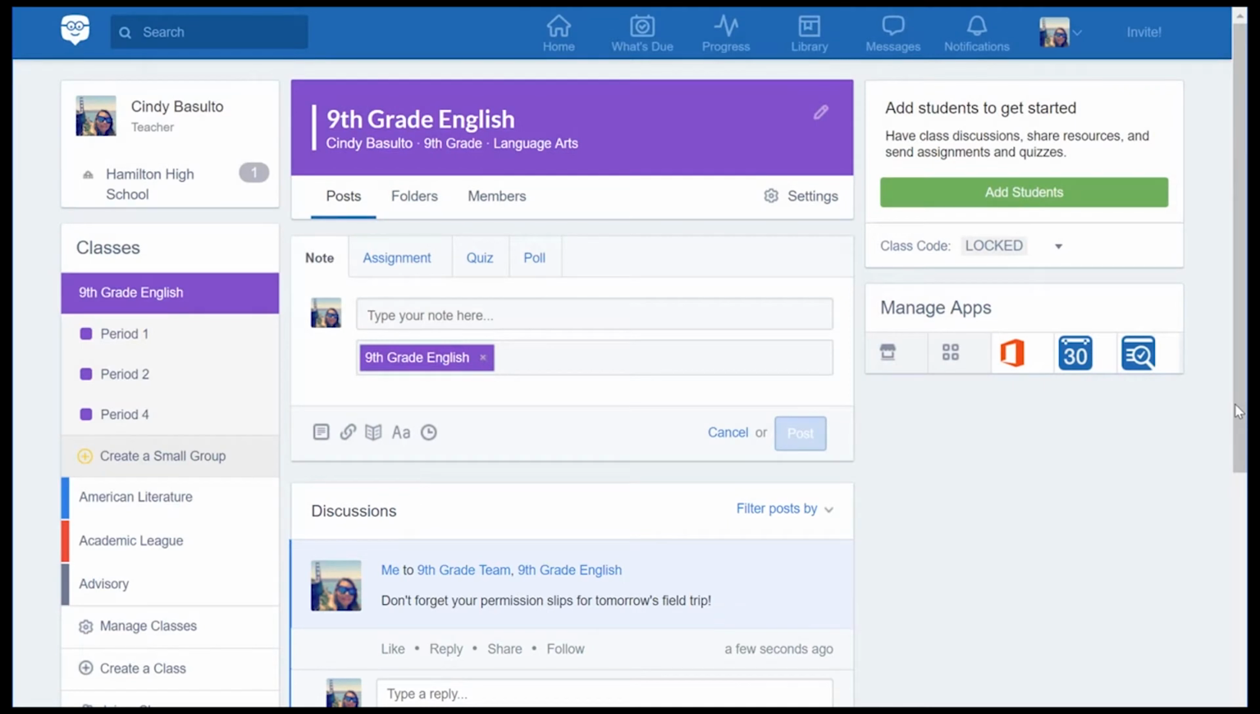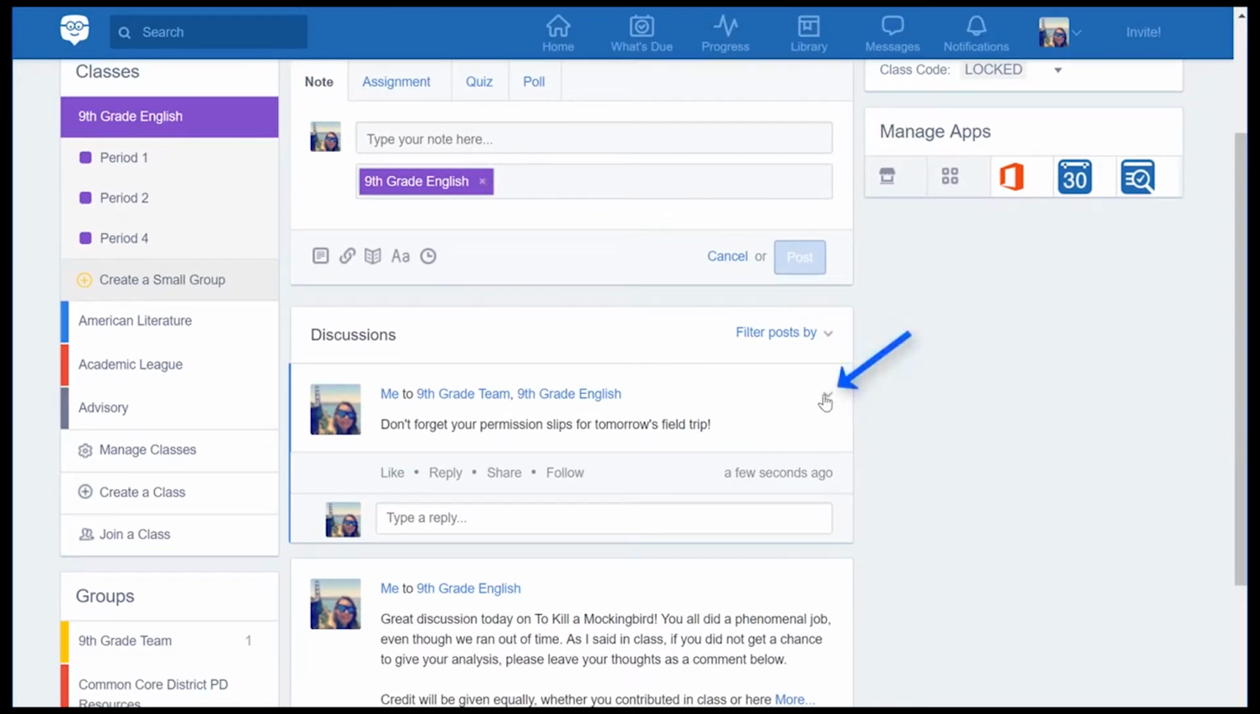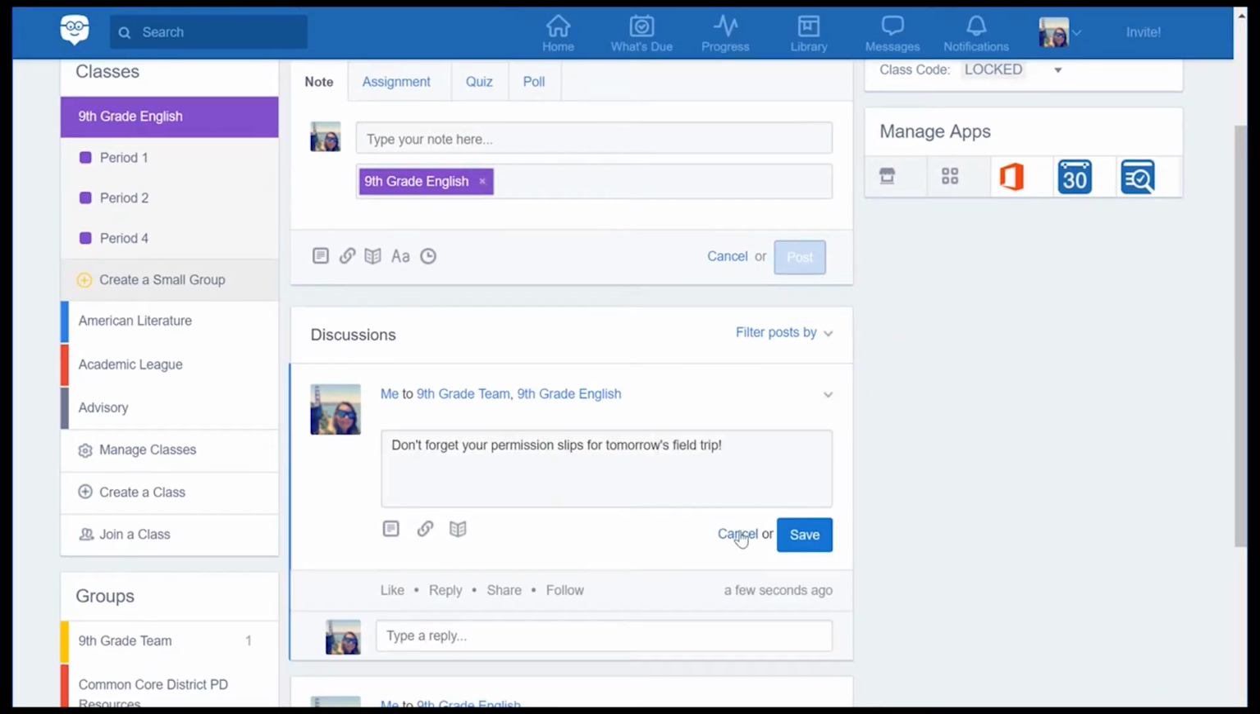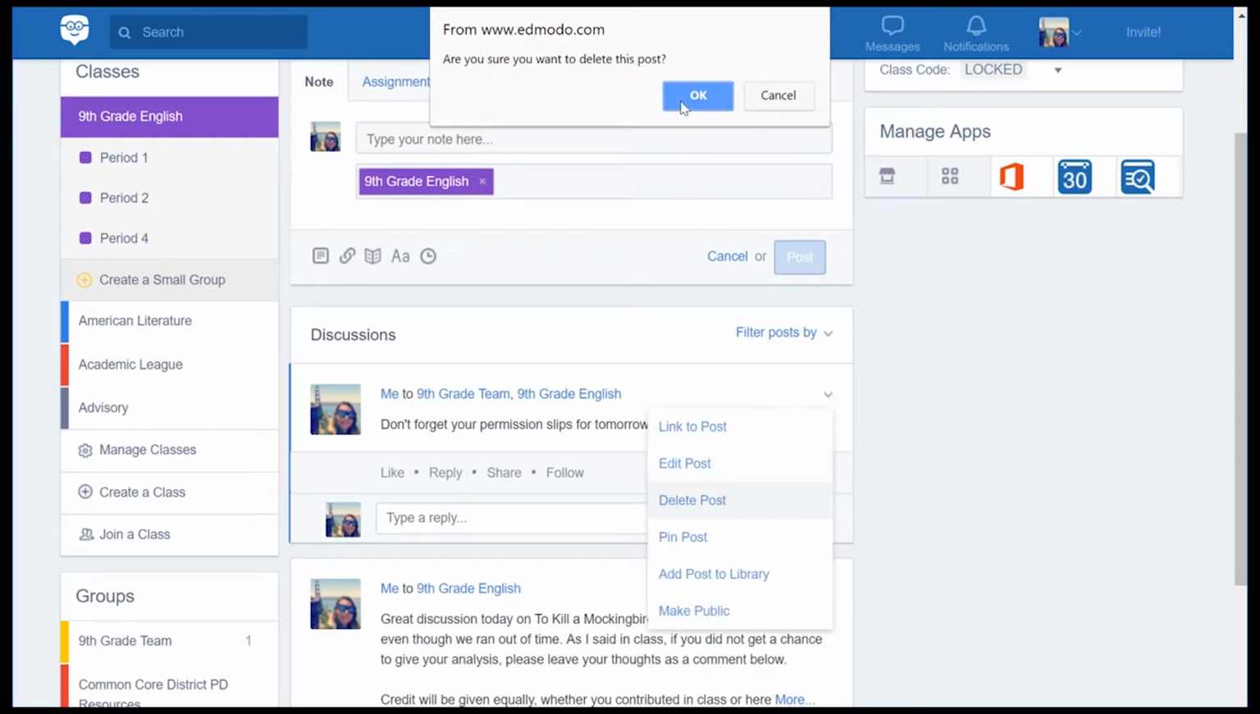If you want to edit or delete a post, locate it in your stream and click the down arrow in the upper right corner of the post to open up the post options. Then select Edit and save your changes, or delete it to get rid of the post altogether.